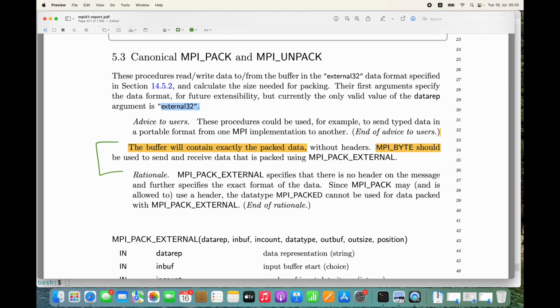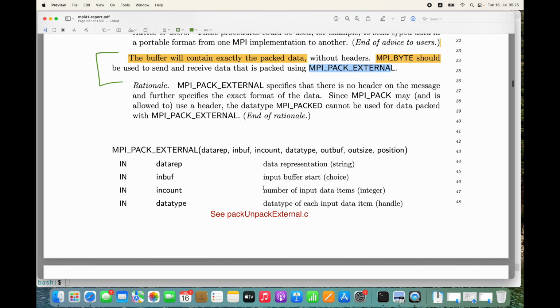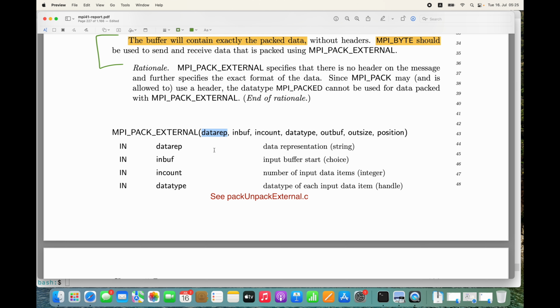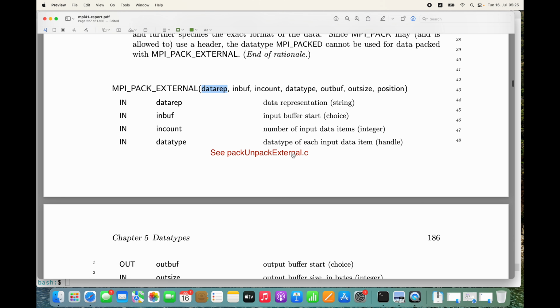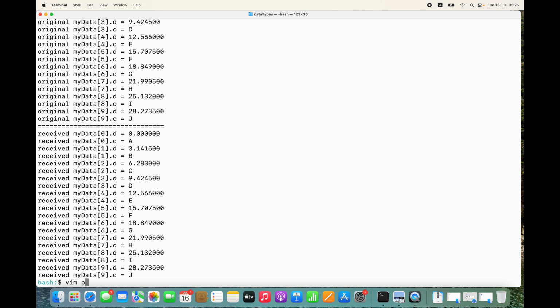So this is another difference, that we were using MPI packed for send and receive. Now we need to use MPI byte with MPI packed external. So this is how it looks. As I said, one extra argument here, which gets the data representation. Right now, it only works with external 32, but this is done for future extensibility. So we have pack unpack external here. Let's take a look at this example.